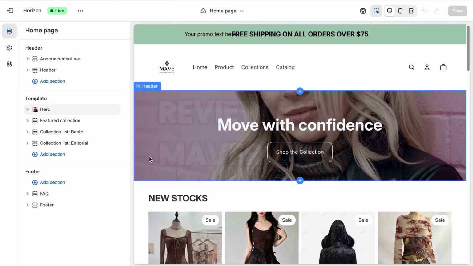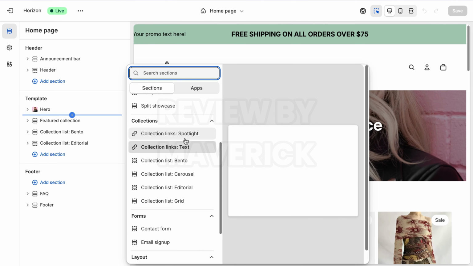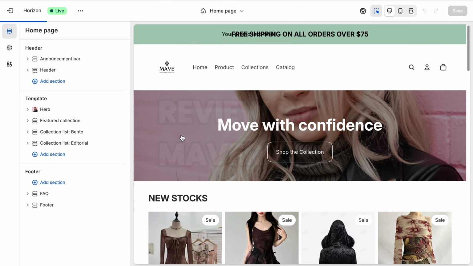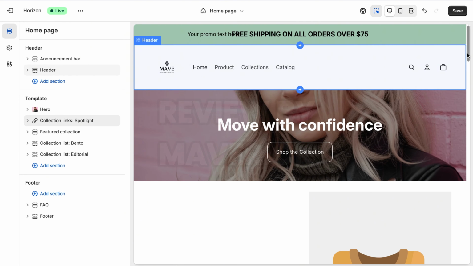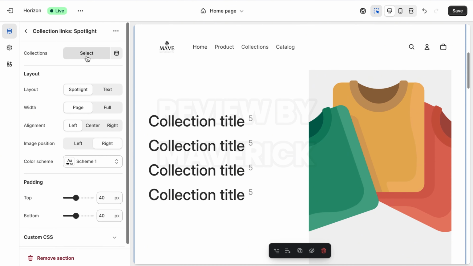Okay, so I'm right here in my theme customization. So let me just add a section. Let me just use this spotlight collections. Okay, and let me just drop down. So you can see right here, I already added this, and this looks default. So I'm just going to click on this collection link spotlight, and I'm going to click on select.